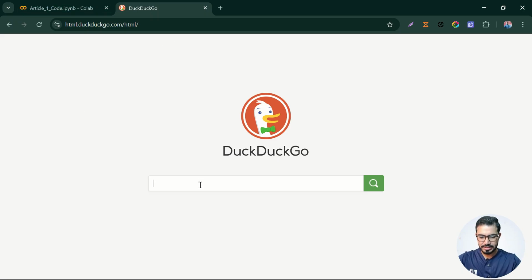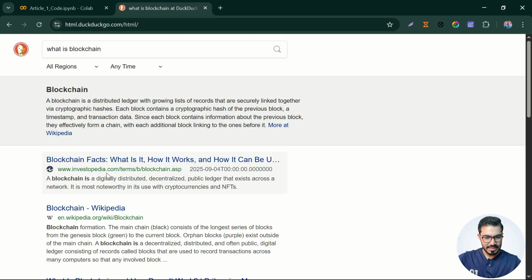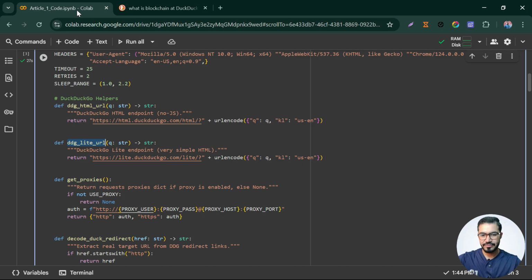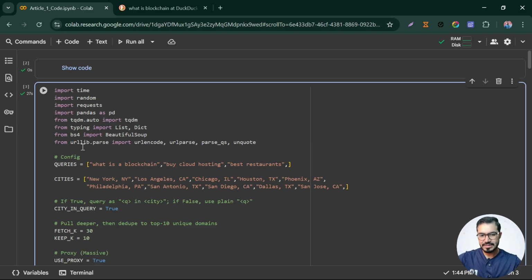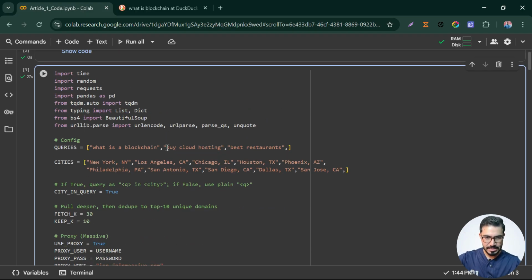All right, so we are going to use DuckDuckGo for this tutorial. And let's say here I search what is blockchain, which is part of our query set. If I search, I'll get some links. And that is what we are going to test on different proxies that we are using for different cities.